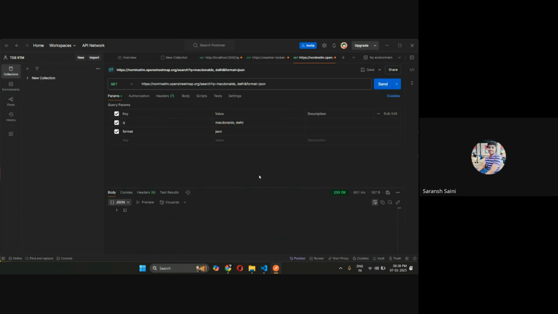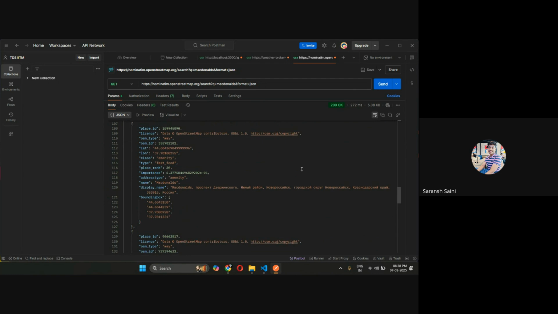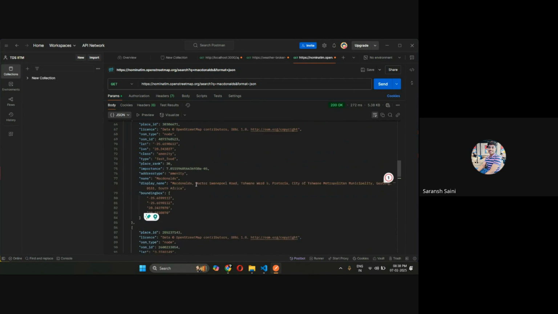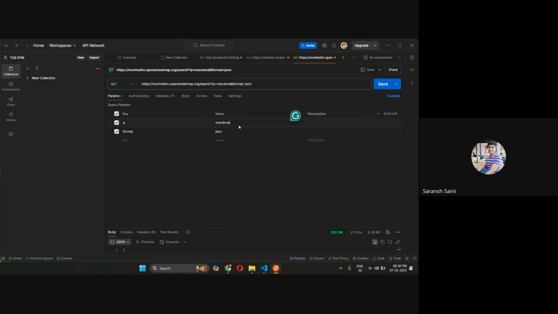Okay, so it's not working. Let's search for just McDonald's. Okay, so we have received information about a McDonald's, and it's an amenity. In this class, you can see what kind of location this is. As you can see, this is an amenity and it belongs to the type restaurant. In fact, you can search for your restaurants, your streets, landmarks, anything in Nominatim. But at the moment, we'll be focusing on Delhi.